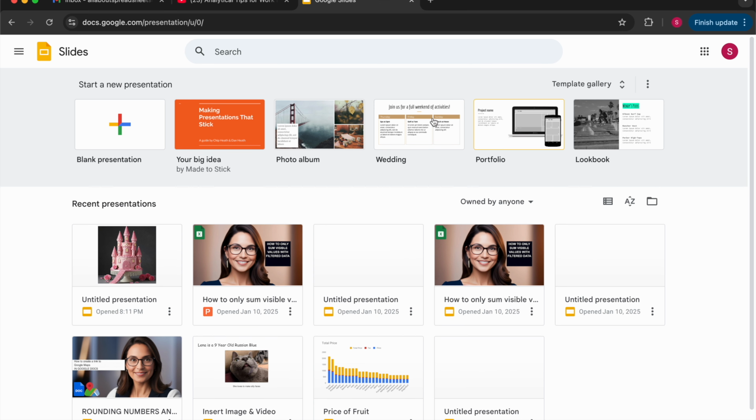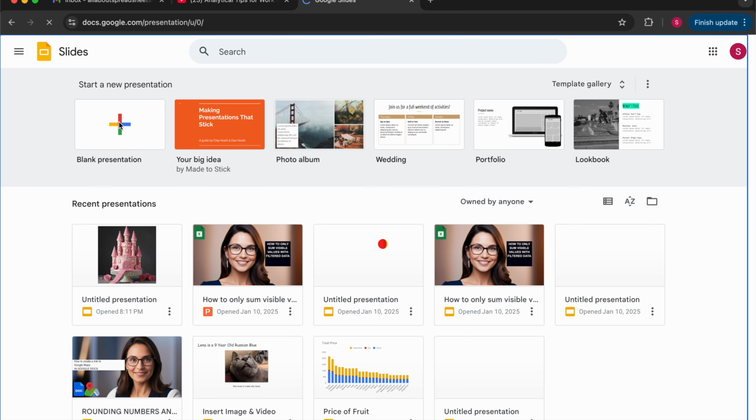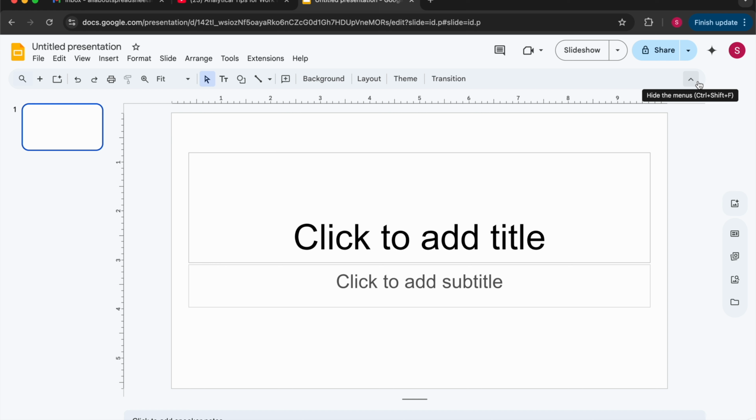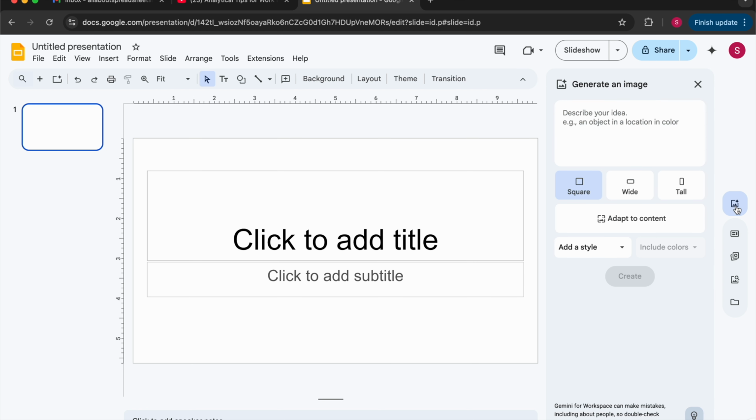You have some templates, and if you want to generate a new one, you click on the big plus that you see here, which is going to open a new blank presentation. It's completely new, it's untitled. Let me close the template so we have a better view. To generate an image, we're going to come to this image option with the Google AI Gemini symbol and click generate an image.